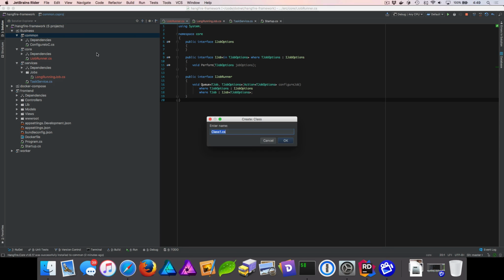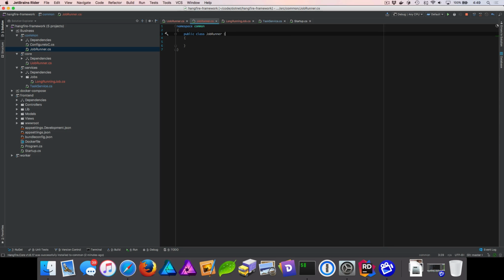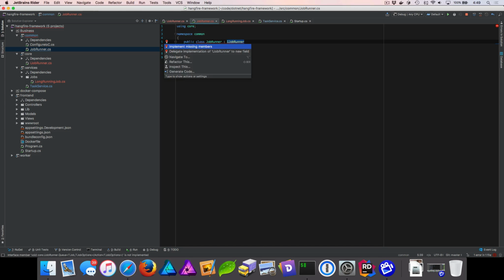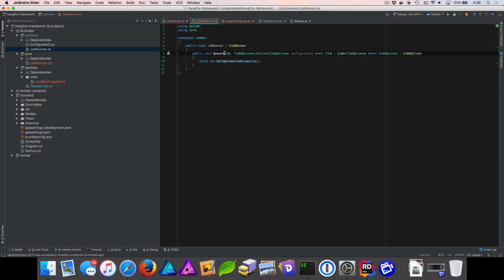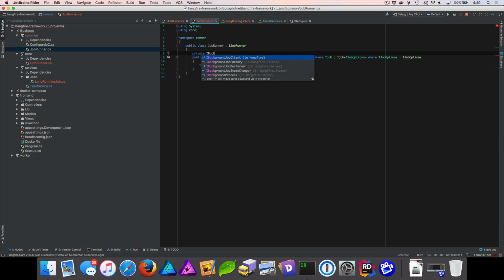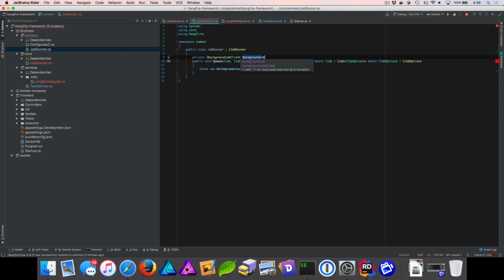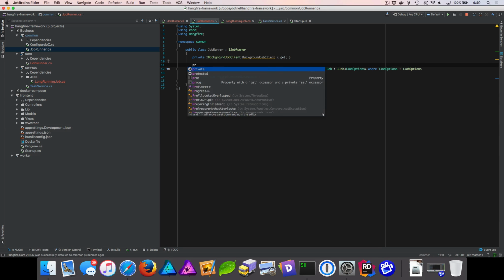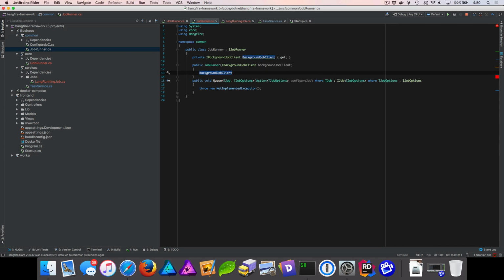We're going to add a new class called JobRunner. And this JobRunner is going to inherit from our IJobRunner. And we're going to go ahead and implement the missing members here for our Queue. Now for this job runner, because we're using dependency injection, we're going to need an instance of the IBackgroundJobClient, which we'll call backgroundJobClient. And we'll add this to a constructor for our job runner, where we take in that backgroundJobClient, and we'll just assign the backgroundJobClient so we have the instance.